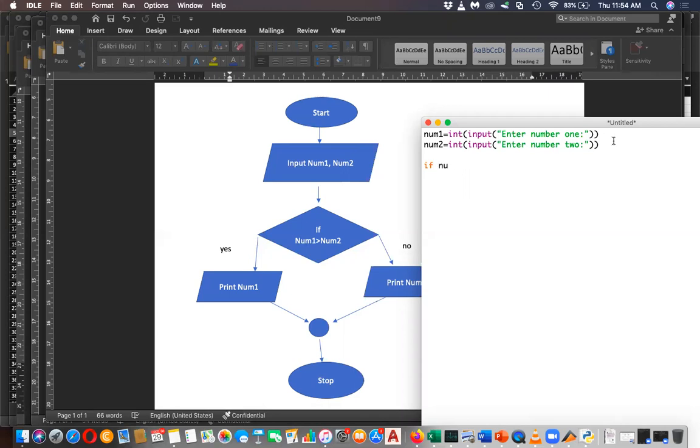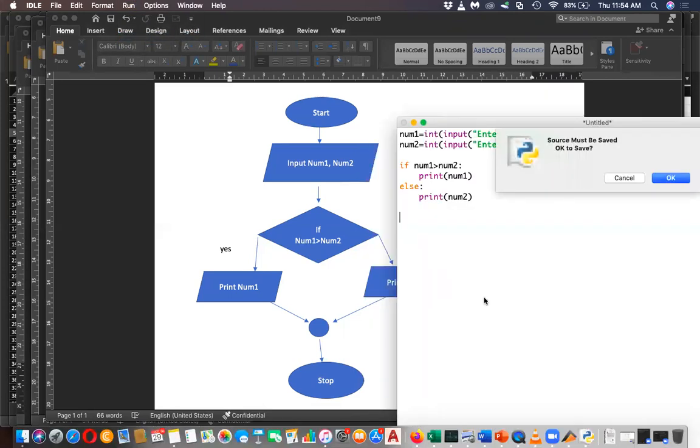if num1 greater than num2, then what do we have to do? Print num1, else print num2. This is the program. Okay, then let me run this. Run module. This is selection.